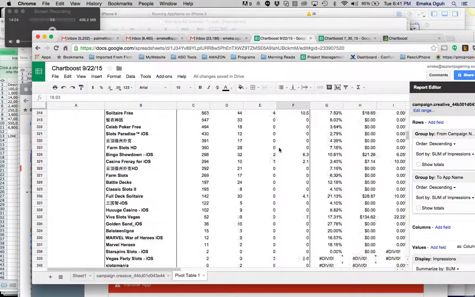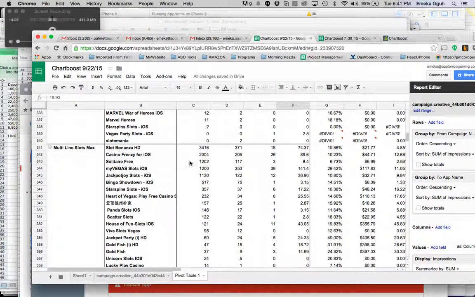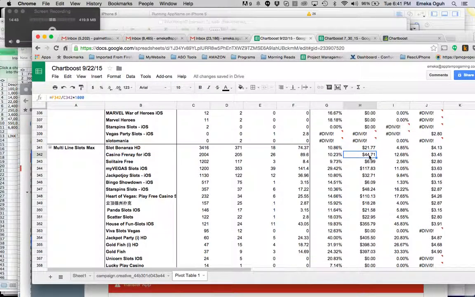So what I'll do is I'll go through each of these and just pull out the things that don't make sense. So in multi-line slots, Slot Bonanza. Now these are apps that maybe don't work well in solitaire, but slots work well in our slot campaigns. So you can see here, $21 ECPMs, $44 ECPMs, $4 installs, $3.45.